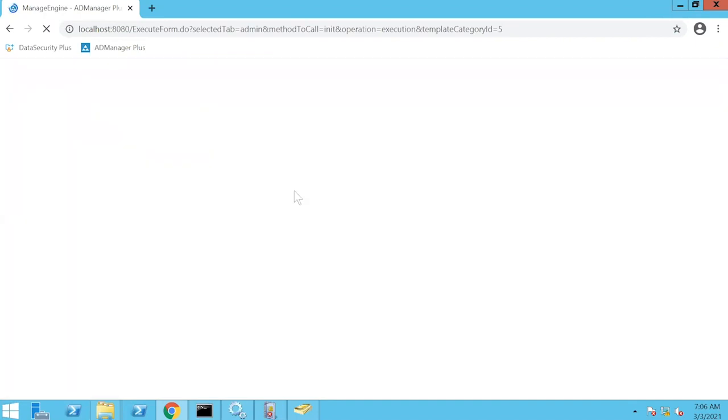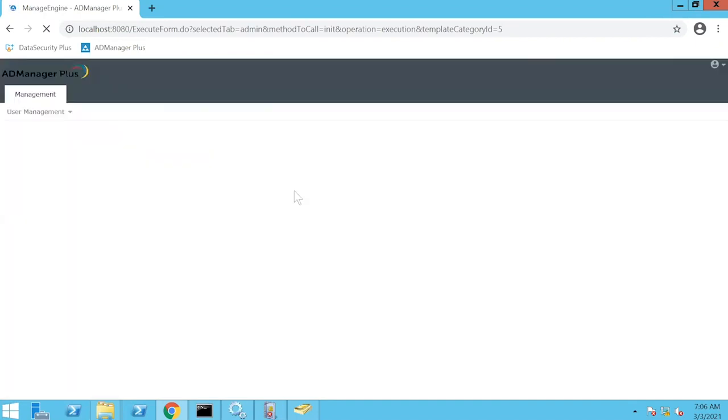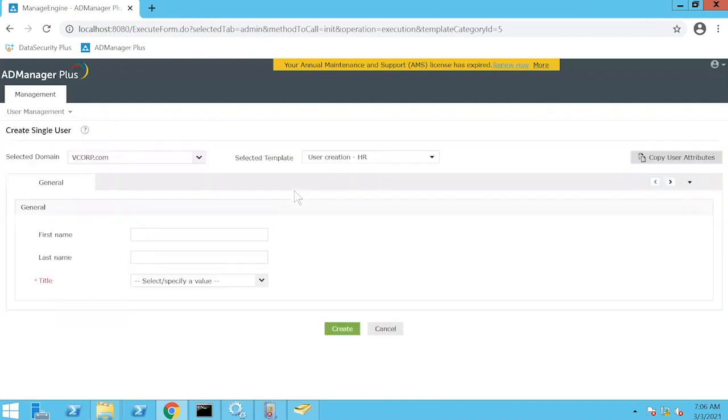now I just showed you the template. The template had at least 8 different tabs, and every tab had at least 10 different fields, right? But the user creation-HR template, when it is mapped to the HR, it just has the first name, last name, and the title field. You can also see that the title field is mandatory here.